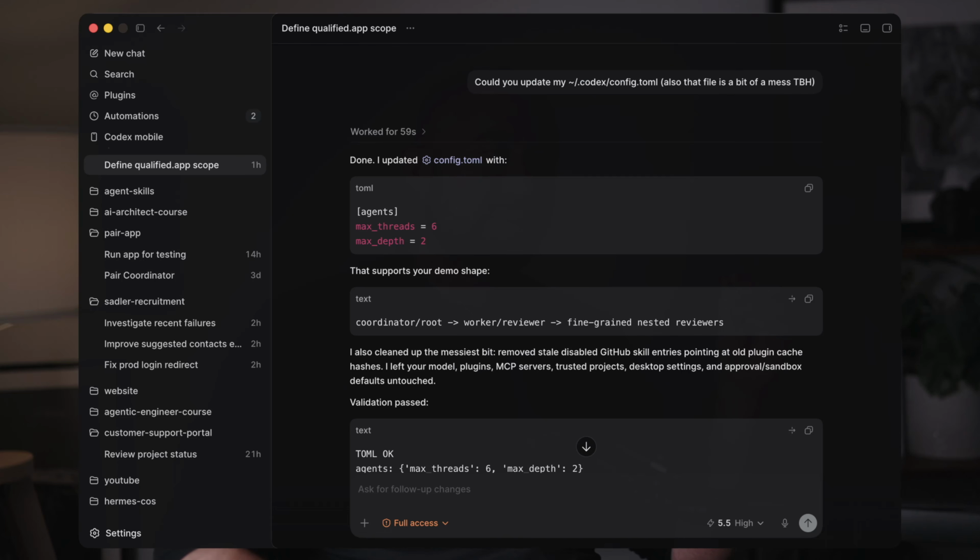I'm going to show you how to do this in both Claude Code and Codex so you can compare the two approaches. All of the resources and everything you need for the video is going to be linked in the description below, so let's get into it.